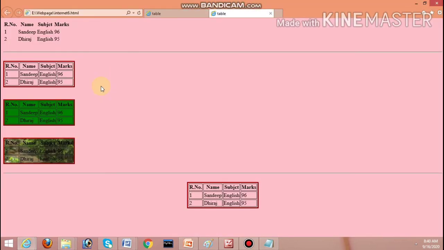Now see, the first table is without border. Second table is with border, and the border color is red. Third one, we changed the background color to green and the border color is red. And in the fourth table, the background is an image with the border red. Now in the fifth we use align. Align means the table comes in the center. See, the table comes in the center.